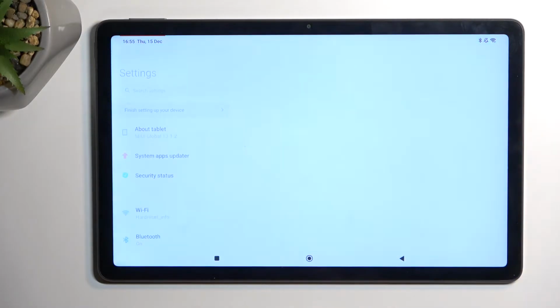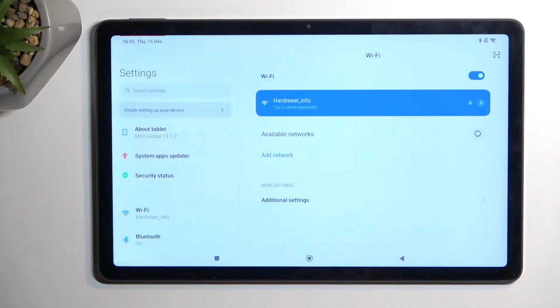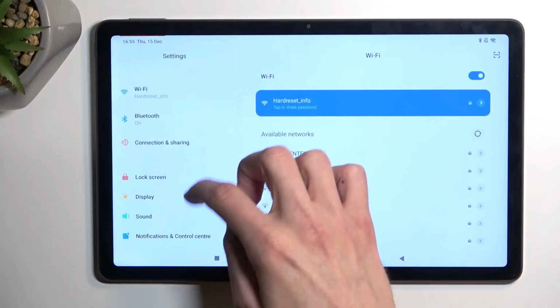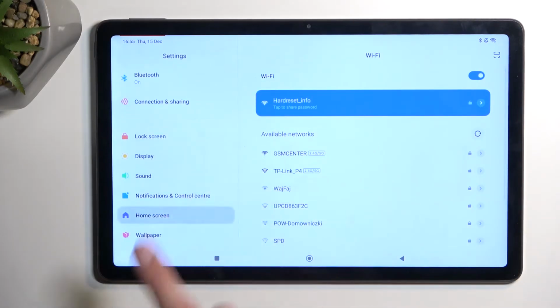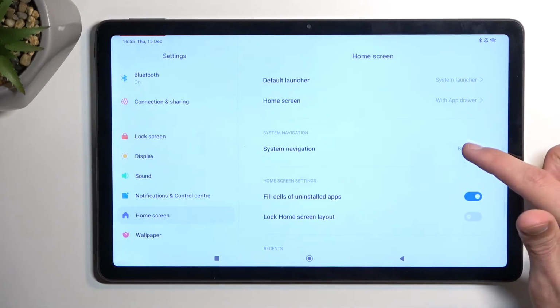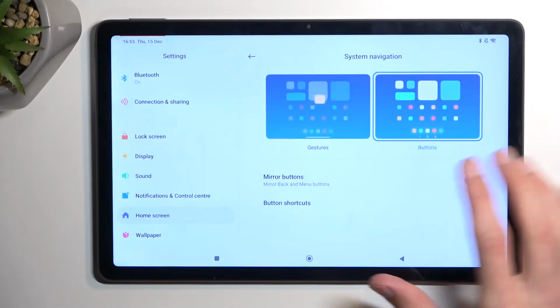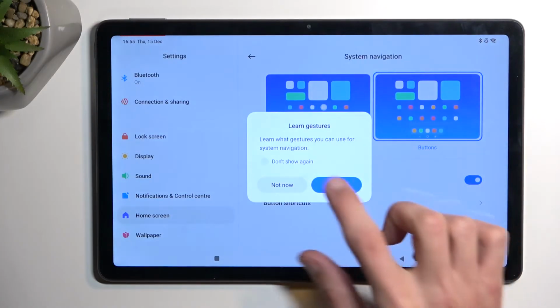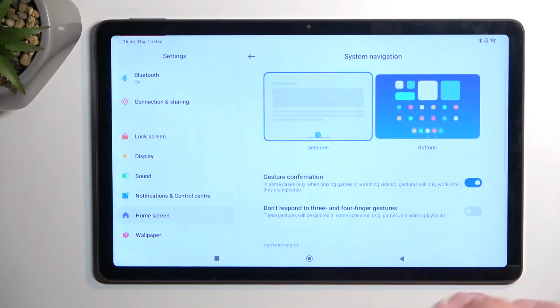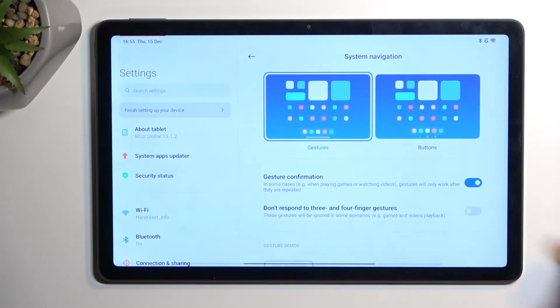But anyway, moving on to the next one, it's going to be System Navigation, which is under Home Screen, and you have it right here. I've been using the buttons for this entire time, but we do have gestures if that is something that you want to use. I'm gonna select Not Now. I don't really care about learning the gestures, I already know them.